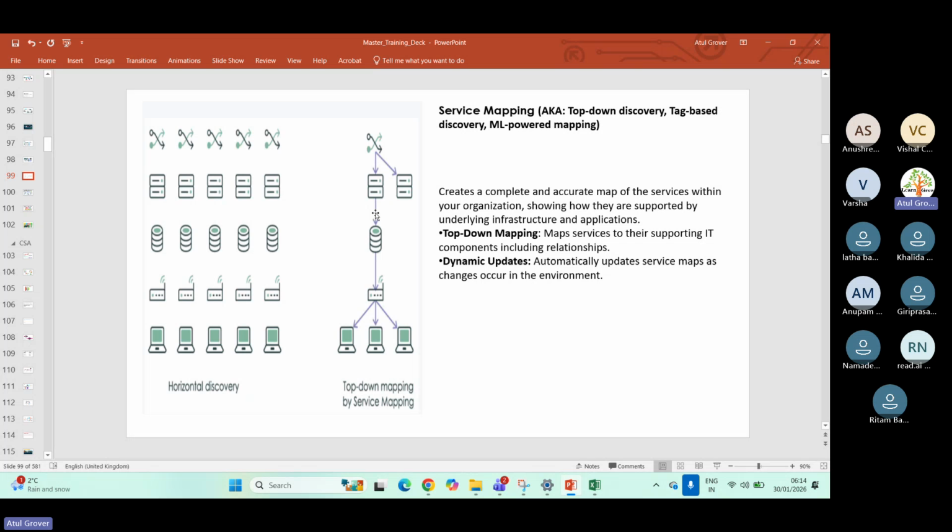I see a lot of customers say, no, we don't want horizontal, we directly want to go for the service mapping. But are you sure that your relationships will all be accurate? Do you have a proper team who is going to evaluate, work out, and rectify these things? If they say yes, we are mature, okay, get it. Let's move forward.